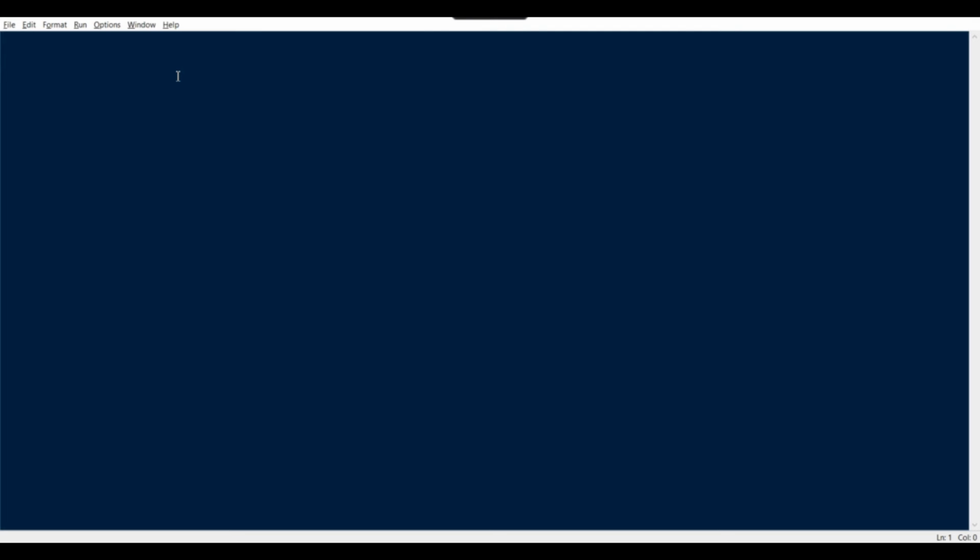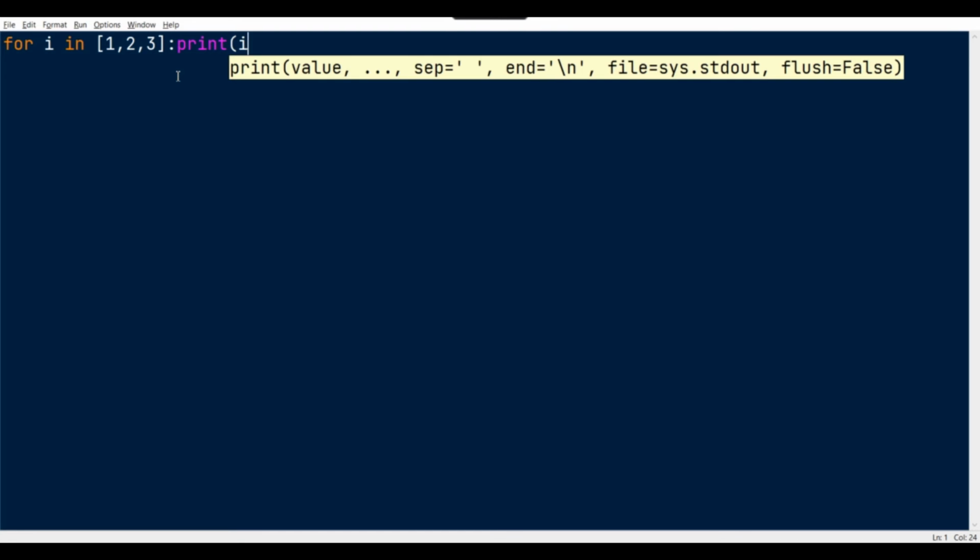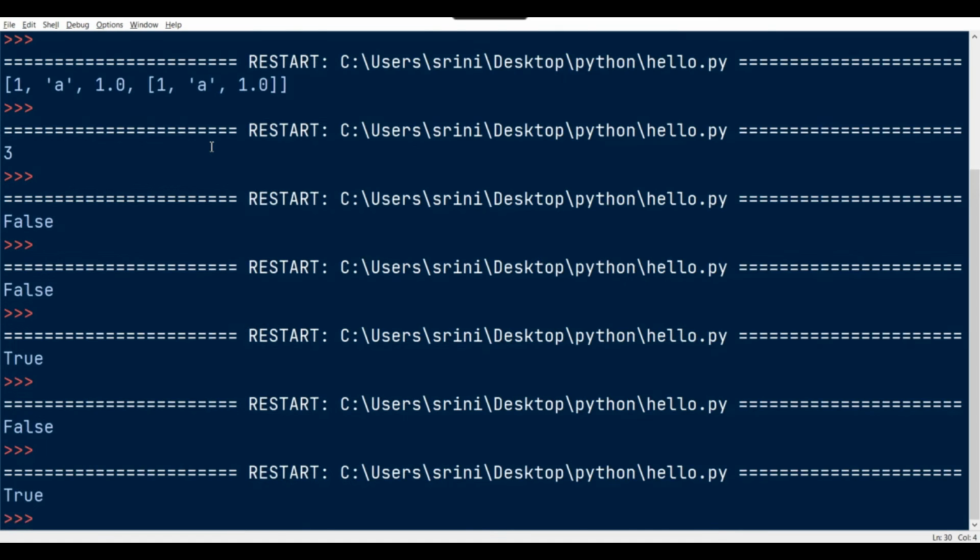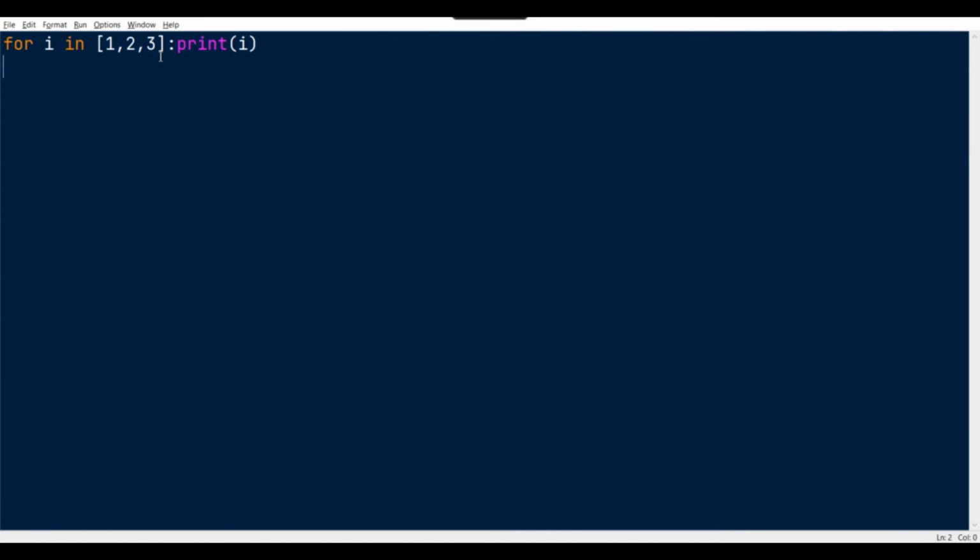And we can go for an iteration: for i in a list 1 2 3, print i. This will do the same thing which we used to do with a string. The main difference between a string and a list is that we have separate memory allocation for each and every character or each and every element. The values inside the list are considered elements, so each has separate memory. That's the specialty.